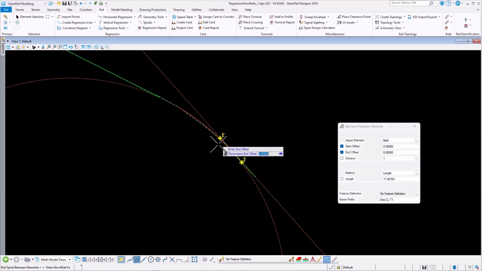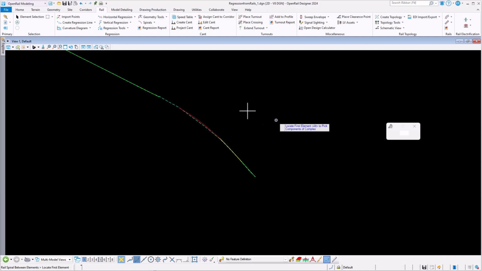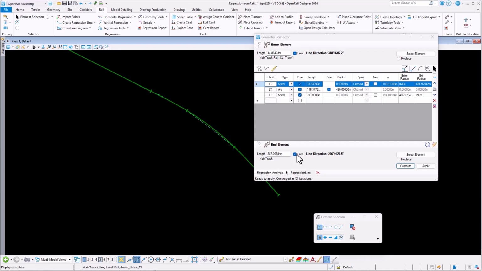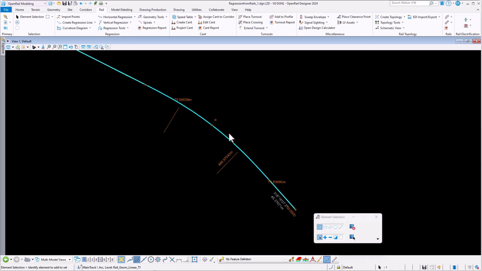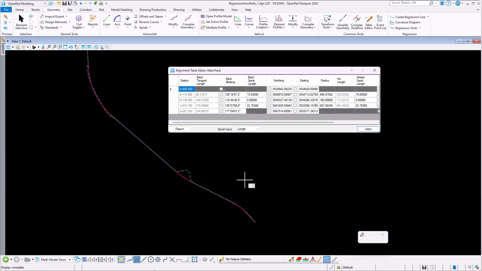You can use multiple tools to further edit your geometry. You can add spirals using the normal spiral tool, or you can use geometry connector to create connections. And as you can see, all of these will update your slew values.